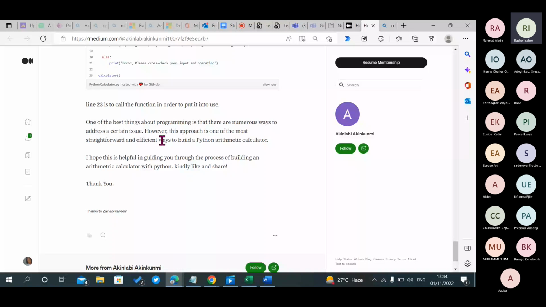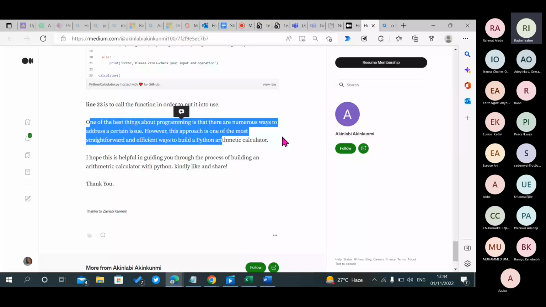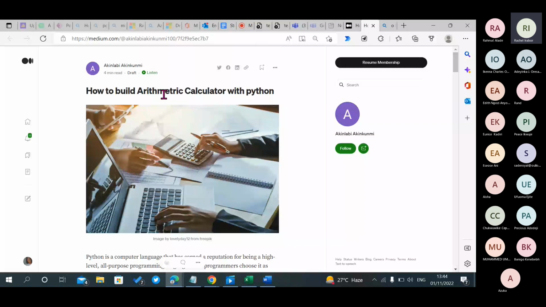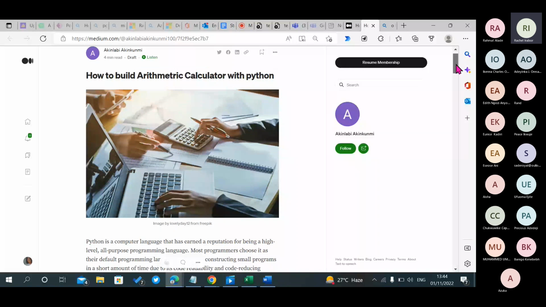And after talking about this, you should talk about loops, since it's your calculator. And from the beginning, I think you should talk about what an arithmetic calculator is, what is the use of this arithmetic calculator, what does it mean, and how does Python come into the building of an arithmetic calculator?